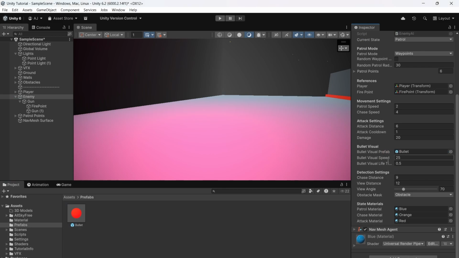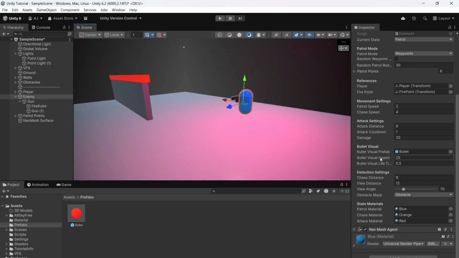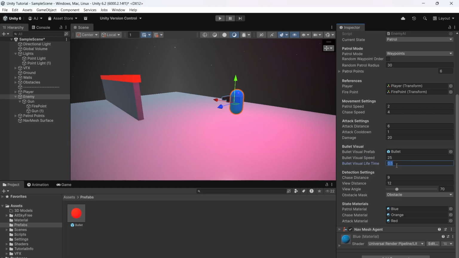Bullet visual prefab. You can play with these settings. This is how fast the bullet will be shot. This is also the bullet lifetime. After 1 second, for example, the bullet will be destroyed. And the bullet visual speed, we put it on 30 maybe. The damage you can also change. It's 20 now. I think it's good for this tutorial.